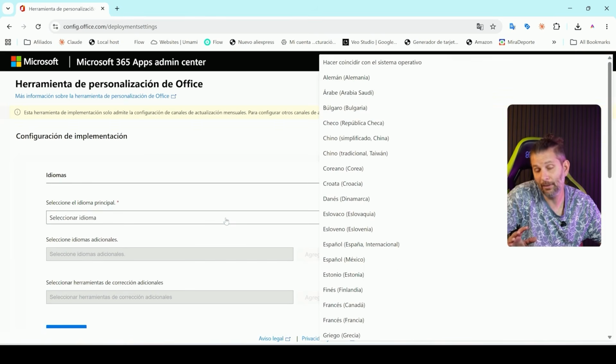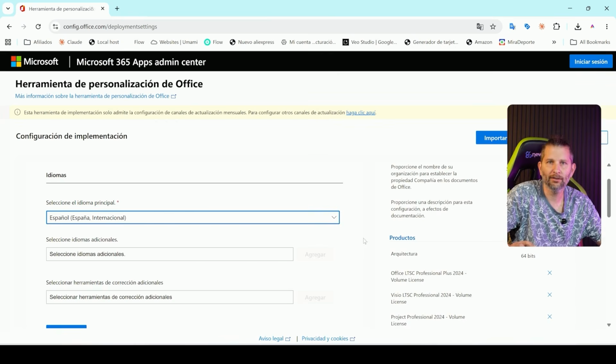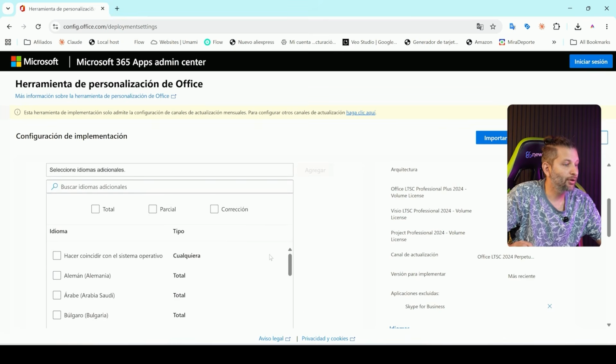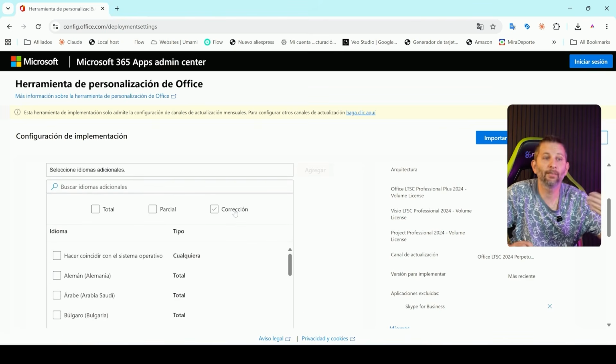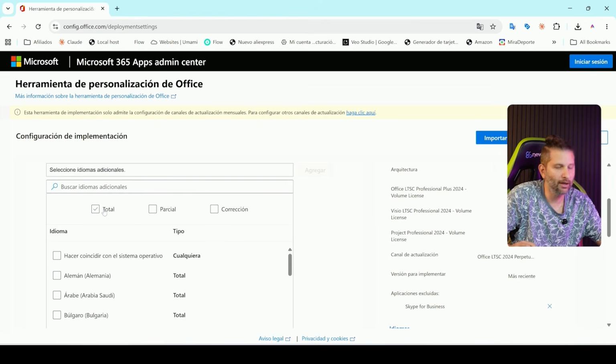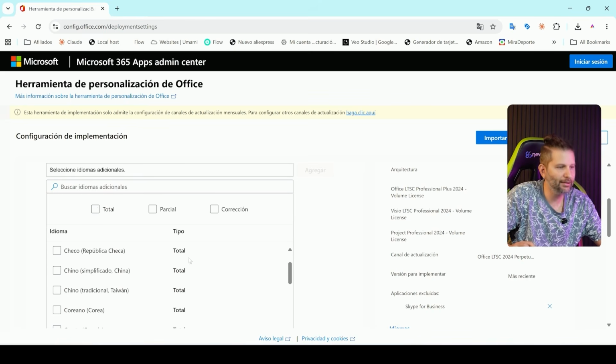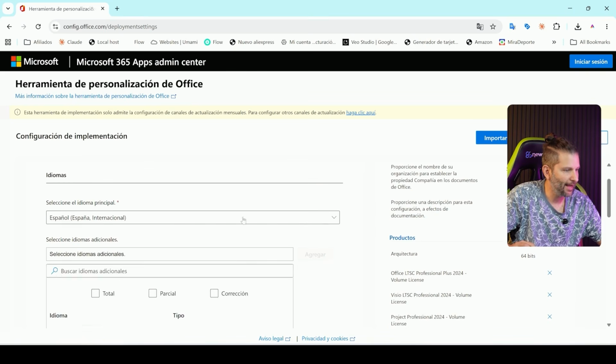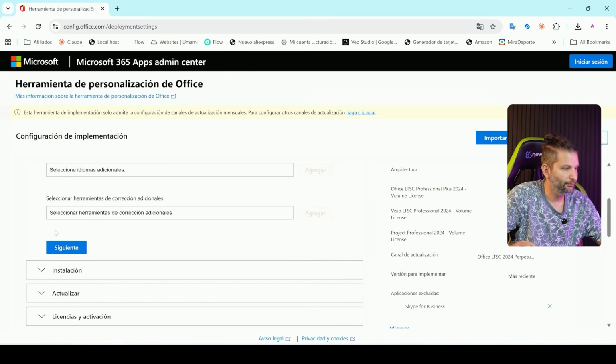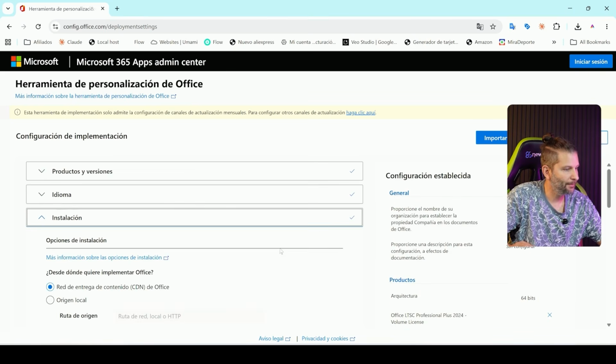When you reach the section labeled Languages, you will need to carefully select the primary option, which will serve as your base language. In this specific case, for example, we have Spanish. And you can also add additional languages, and you can even add more languages for either partial or full proofing purposes. In this case, I won't use them, but if you want one, select it, click Add, and that's it. You're going to click Next.